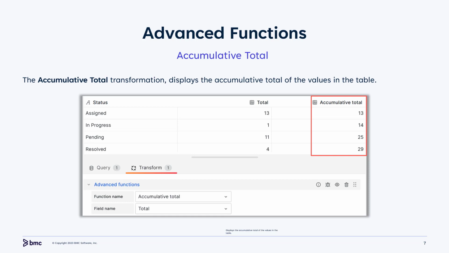As seen in the example, the accumulation is performed on the value 13 of the assigned row plus the in progress row with the value of 1, resulting in the accumulative total column as 14. Then, the accumulative total of the in progress row with the value of 14 is added to the pending row of the total column by 11, resulting in 25 in the accumulative total column, and so on.